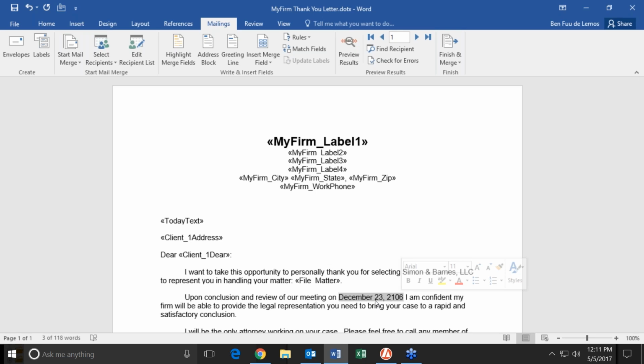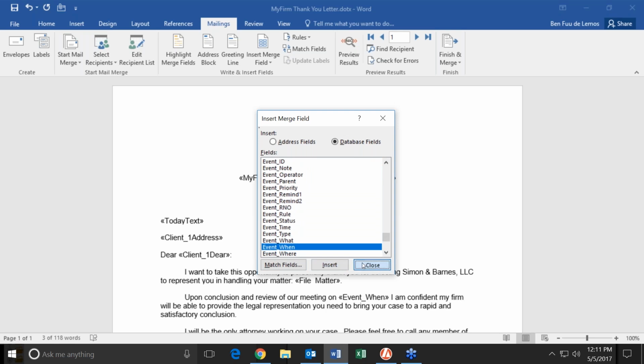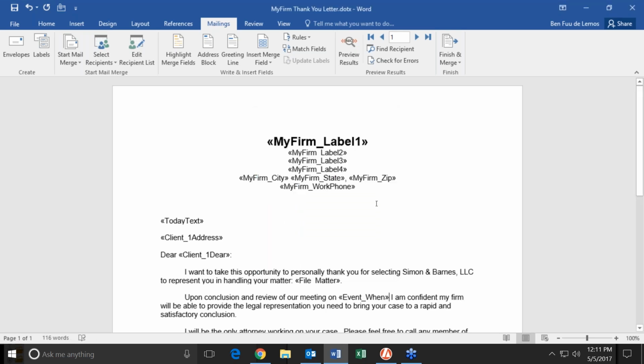And then, of course, when you get into the body of the email content, you can also use certain dates that are calendared as an event under your particular case or matter. In this case, I want a specific date. If it's a date that's already within the particular matter or case, I can simply select it from the calendar, from the events under the events tab under my matter or case. So this one would be event underscore when.